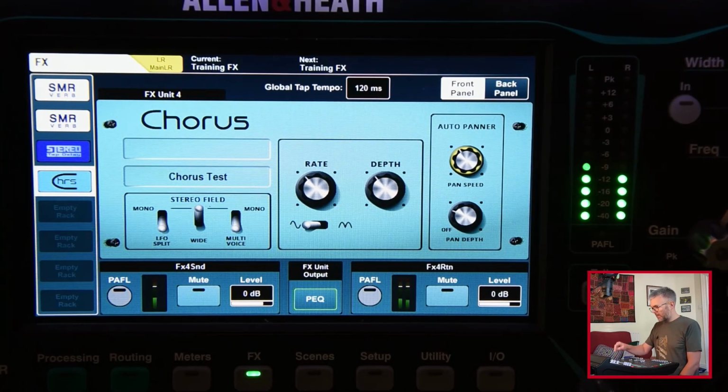Don't currently have my number 4 mapped, so I could add that in if I wanted to control that as well. That would be easy enough to add onto the surface if I needed it.